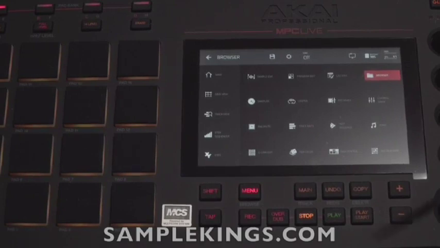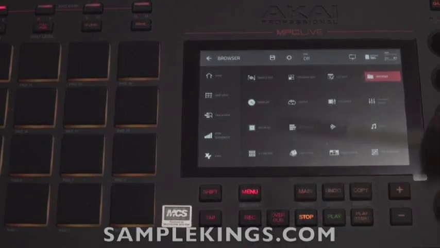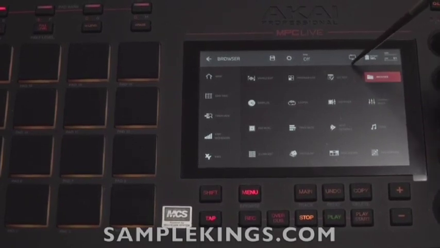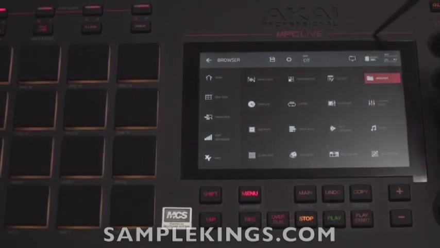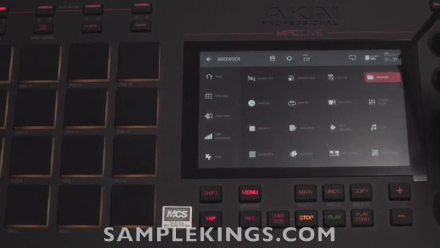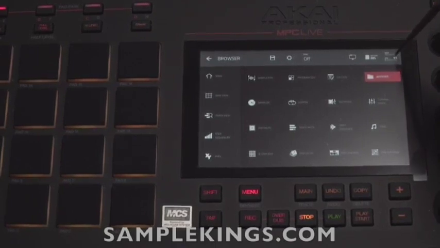Well, I'm back here in menu mode. This is menu mode. Here, and I'm also not in standalone. I'm using the computer along with my MPC Live. The batteries. Now here you'll see CPU usage. And this is for our computer. How much usage are we getting out of it? And this is the amount of memory right here.